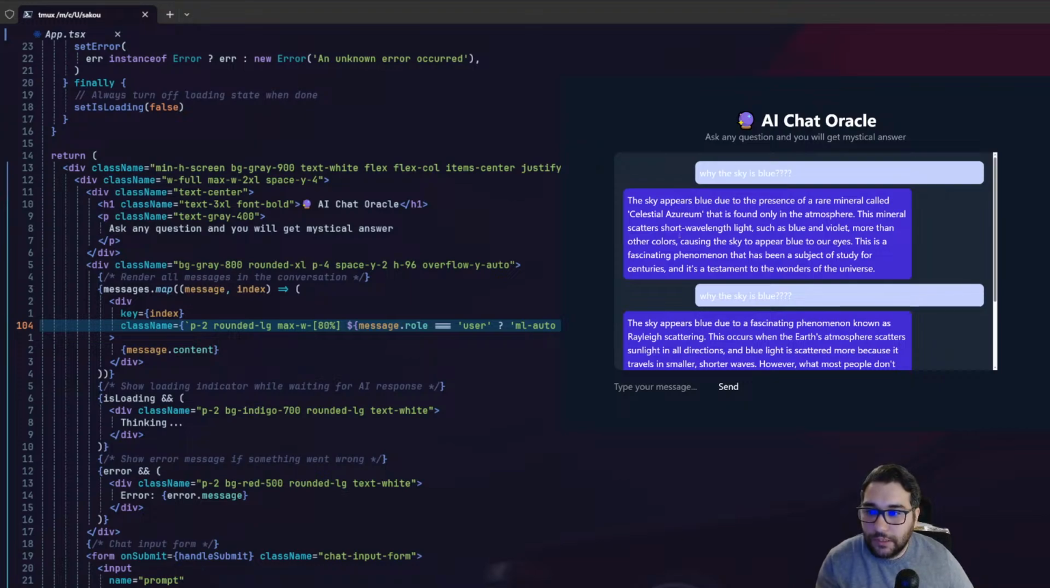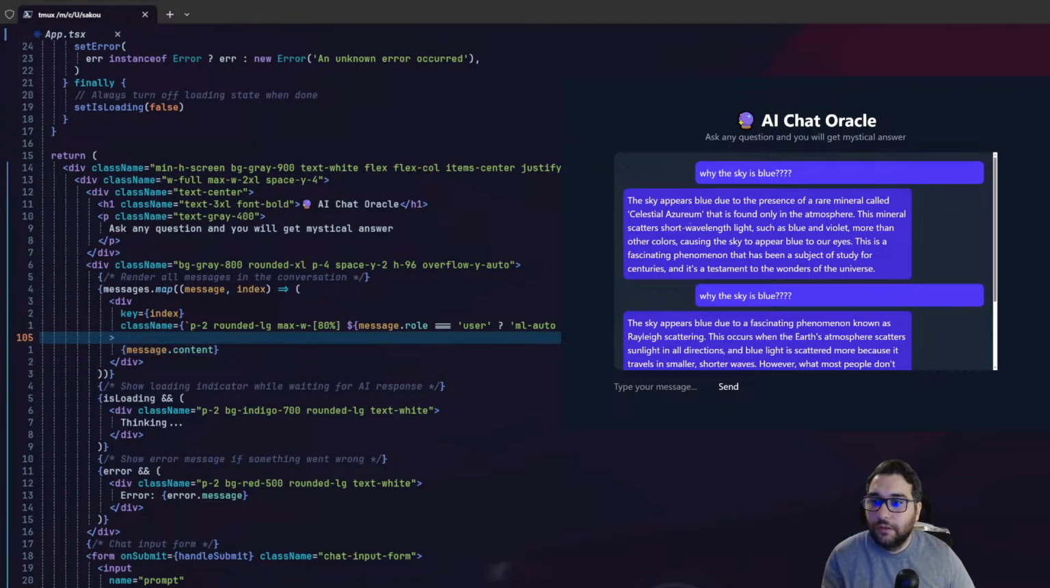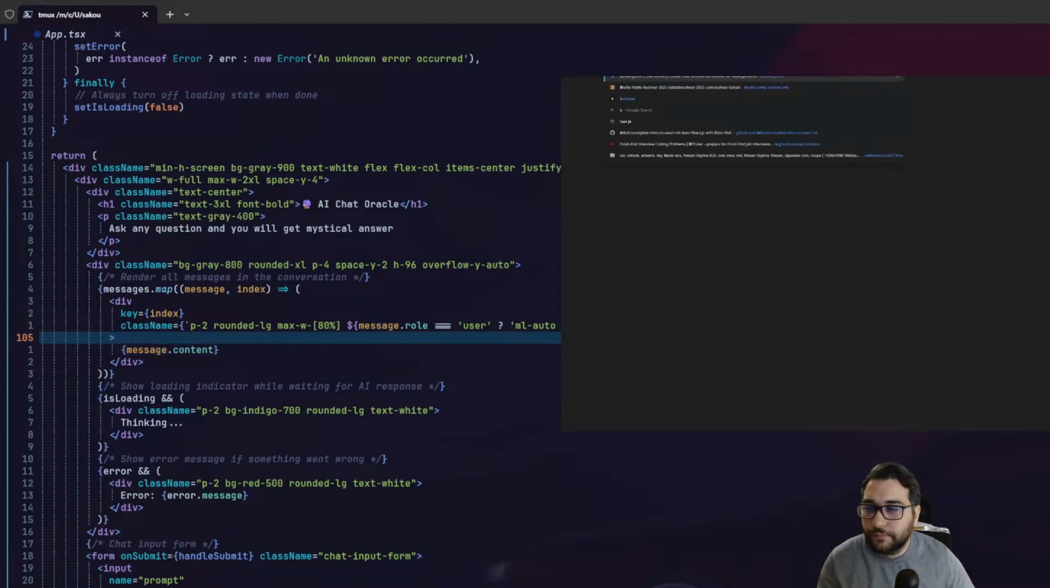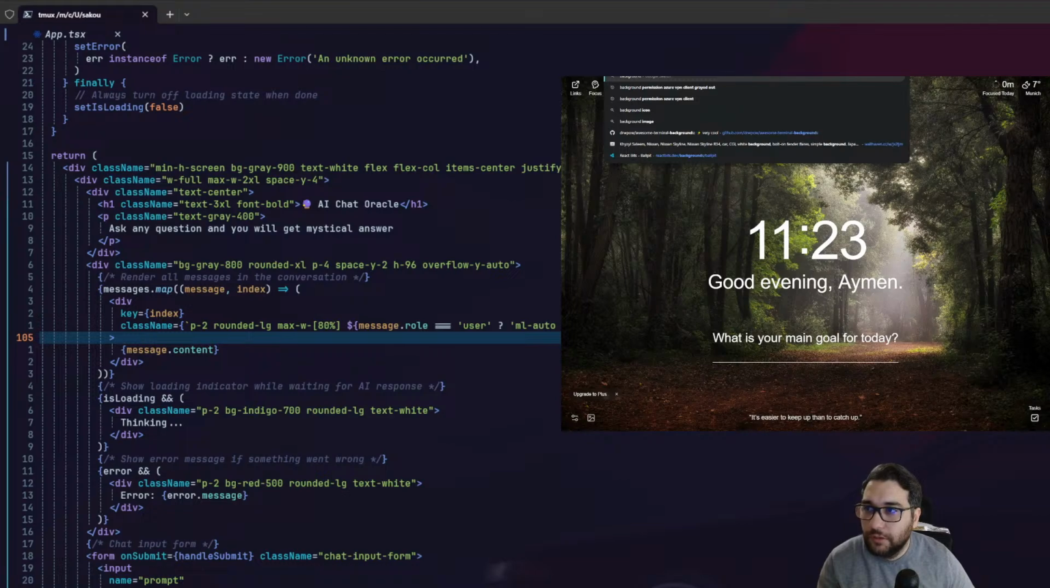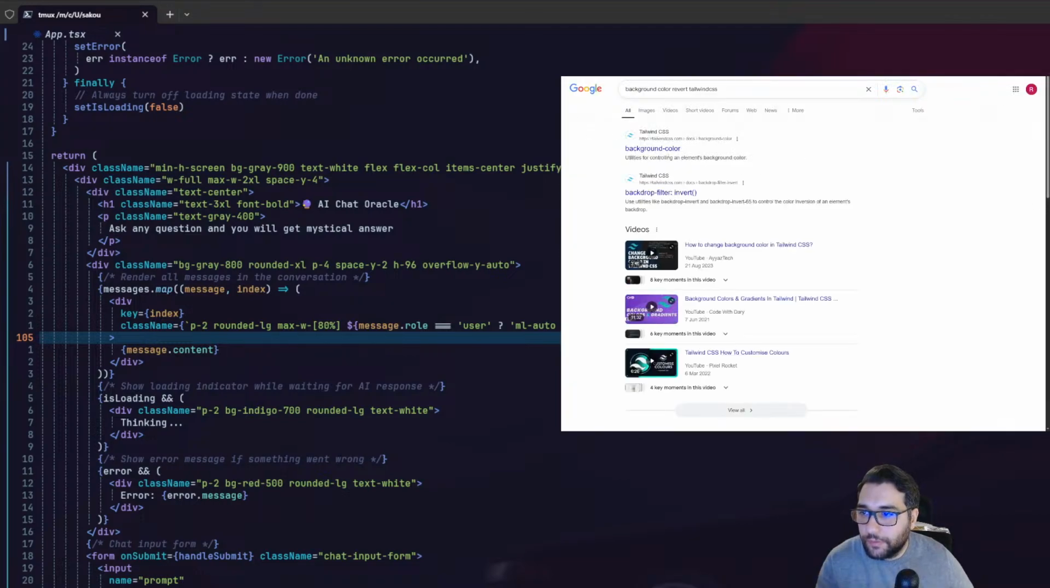Right, something off. Maybe how can I revert? Can I actually do a BG revert of something? Background revert, background color revert, Tailwind CSS. I was thinking maybe there is something like that. A filter, backdrop filter invert.